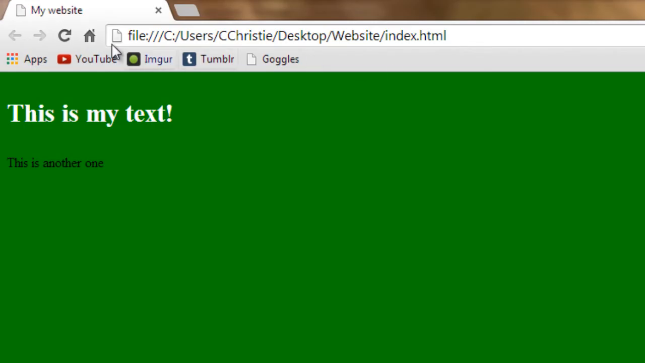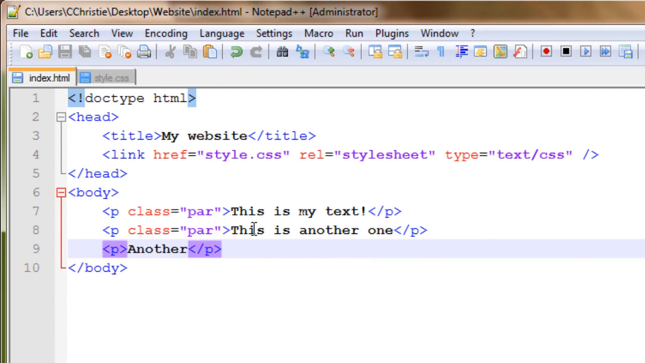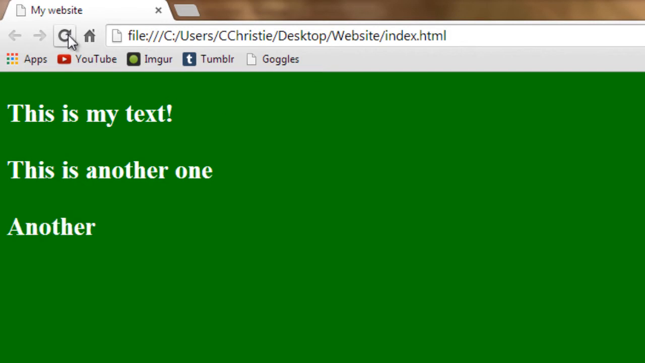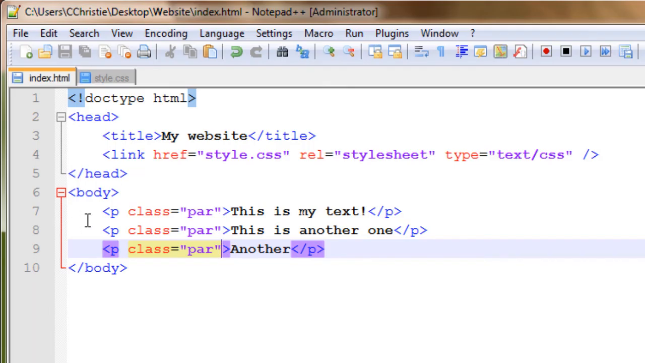So let's go ahead and reload this page. And you'll see that these two paragraphs were affected, but this one wasn't. Now, quite simply, if we wanted to affect this one also, we just do class equals par, right? And reload, and it's fixed. So that's where ID and class come in.